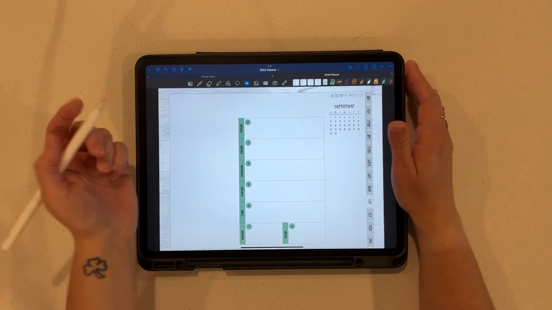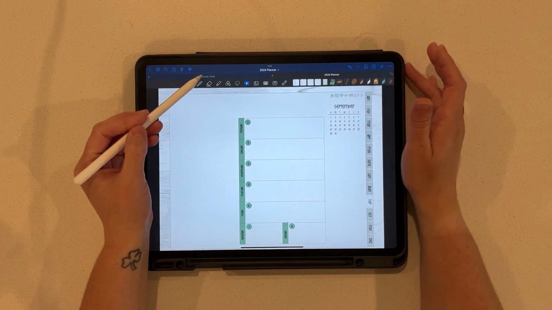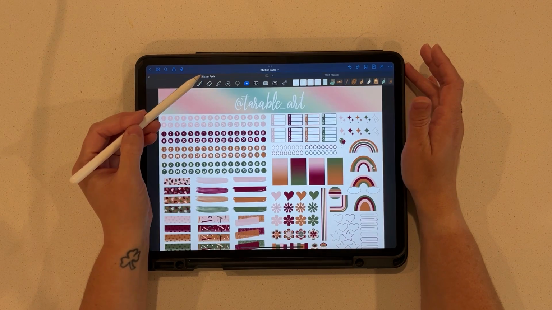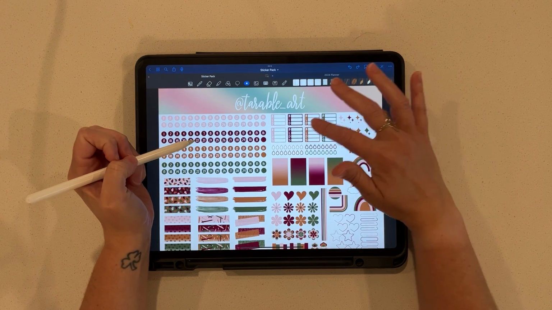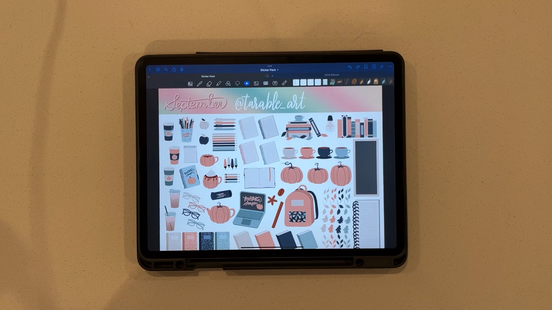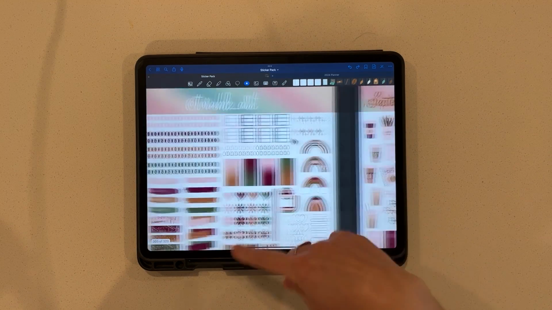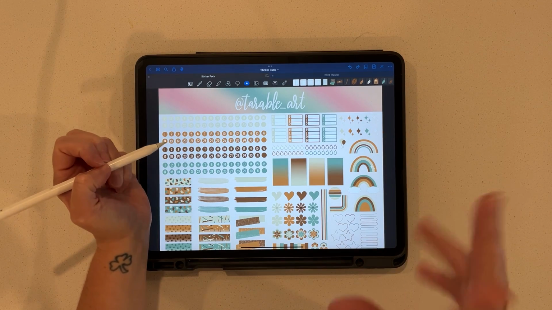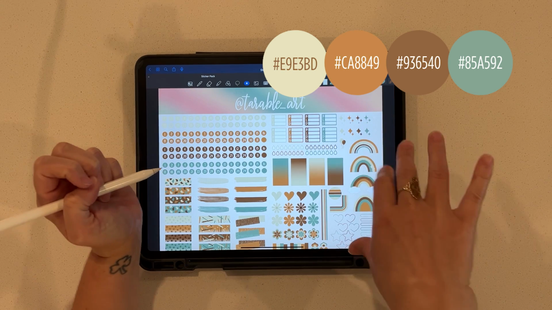Okay, let's get into the planning. So easiest thing to do would be to start with the header. This is the color palette we used last time. I think I really like this color palette. I don't know which one I want to do. Okay, I think we're going to do this one for our weekly setup.